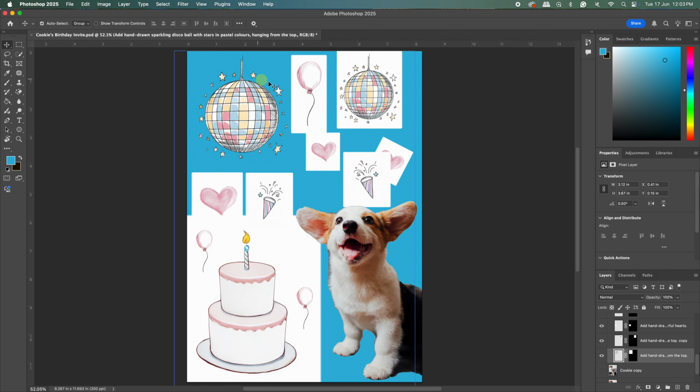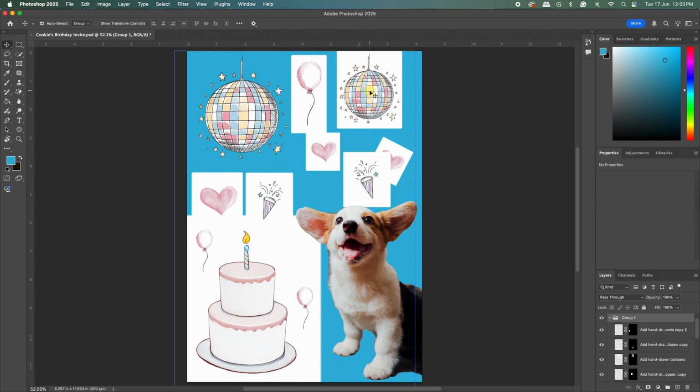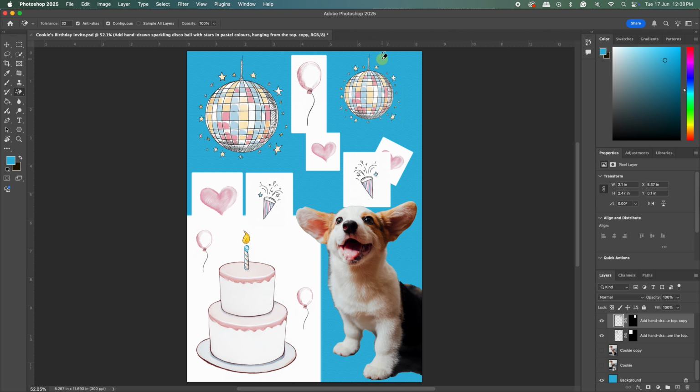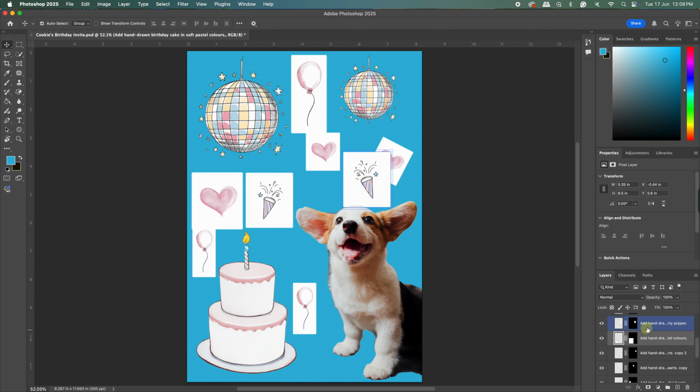Follow similar steps to remove the background from the other elements. I'm going to repeat these steps to remove the background from other elements.